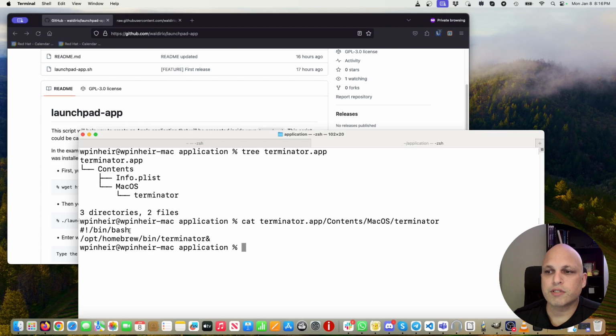Basically, this is a shell script. Here you can see the shebang, and here you can see the path to bash, /bin/bash, and this is the path to the terminator, or the application that you'd like to invoke. I'm running this in the background, and that's it, because of this, the ampersand.